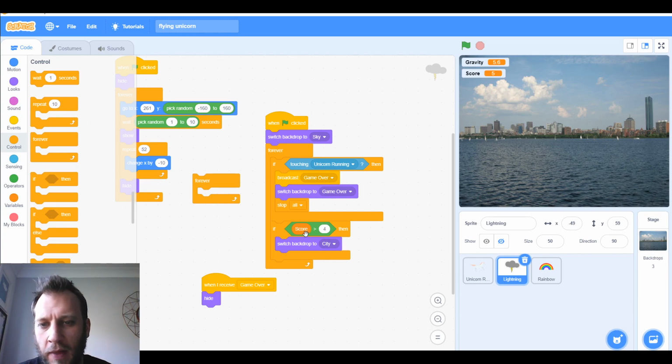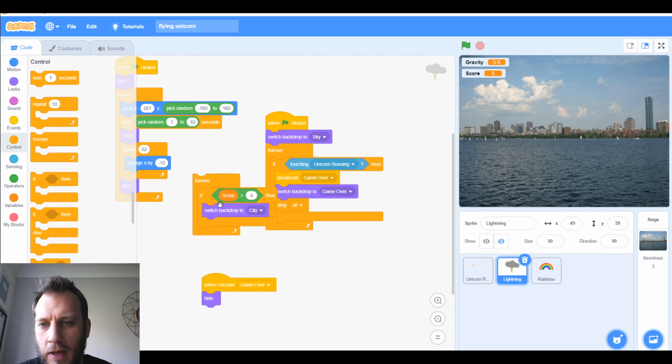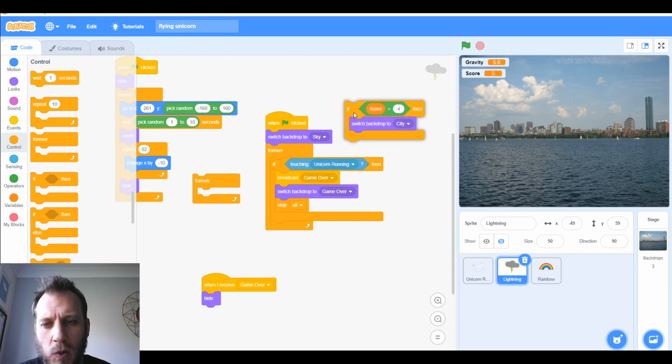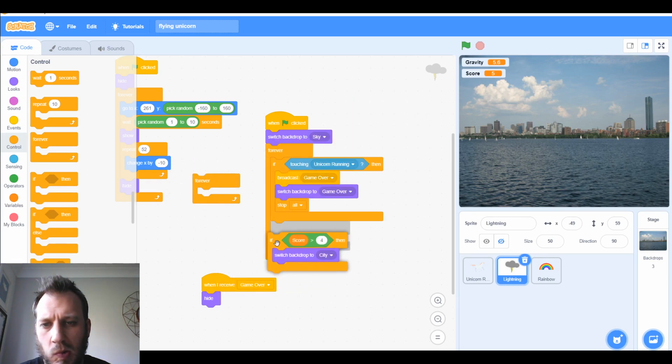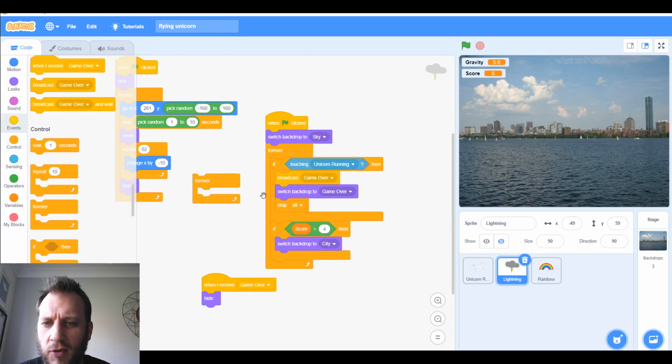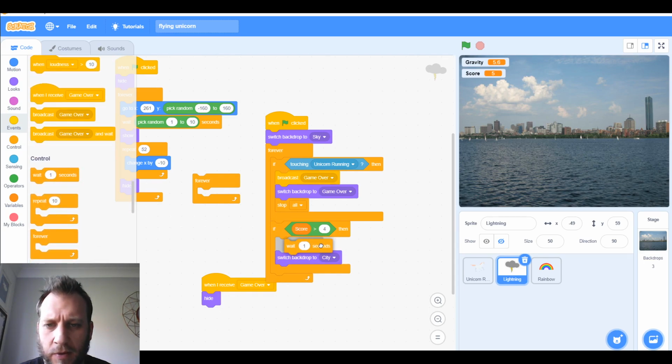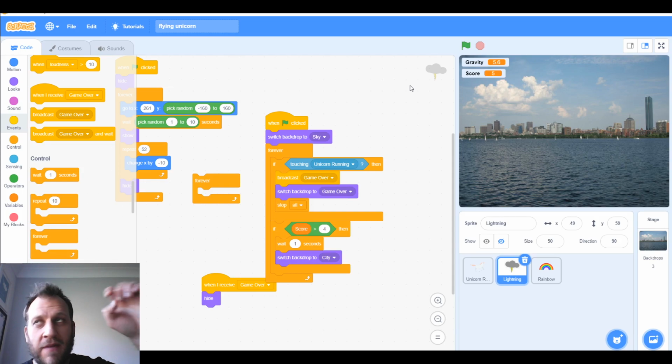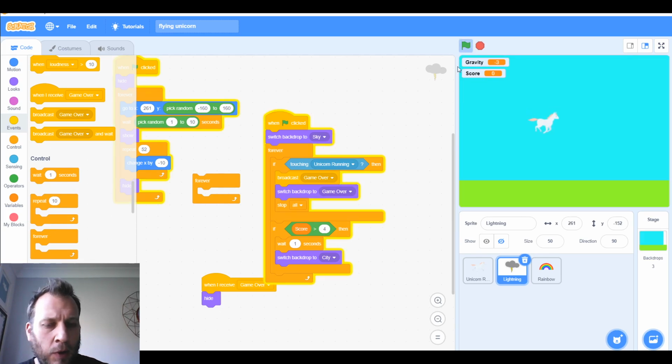Perhaps what I could do then is, instead of saying forever, or actually let's just try this. I'm going to put a wait in. So I'm going to put a delay in here of just a second, just to see what happens there. See if I put a delay in, will the stop all stop it from changing back to city? That's what I want to know.